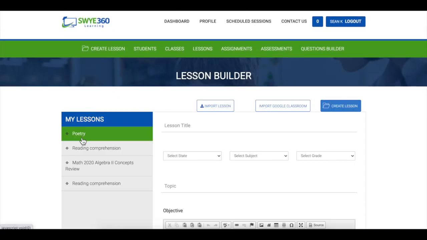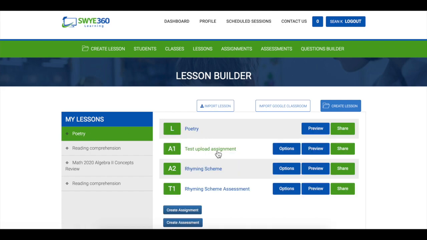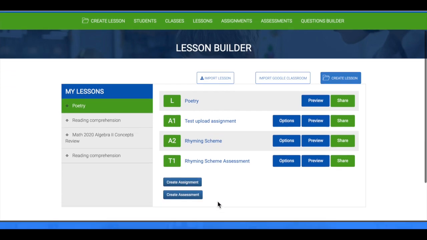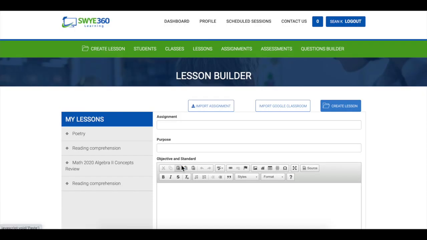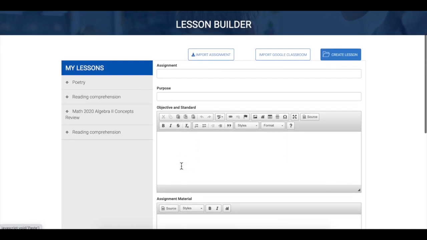When I click back and I go back to my lesson, you can also see that I've already created 2 assignments and an assessment or a test. It's very easy to create additional assignments or assessments just by clicking one of these buttons. So to create a new assignment, I click Create Assignment.